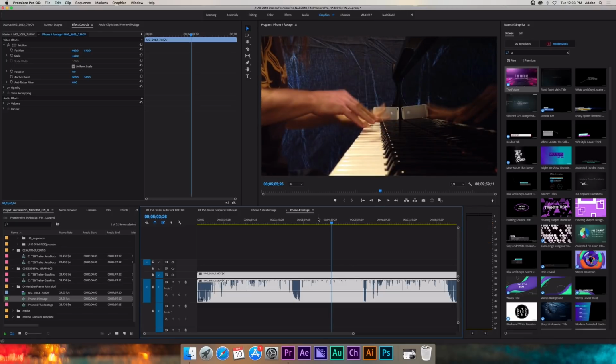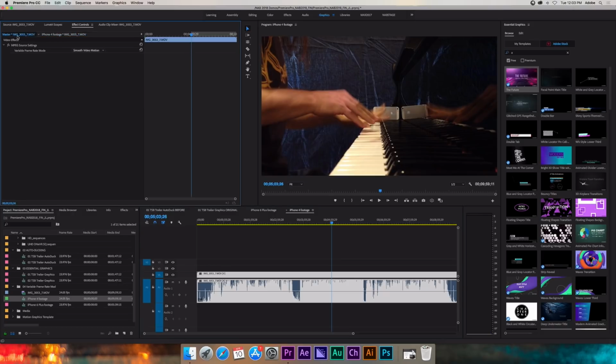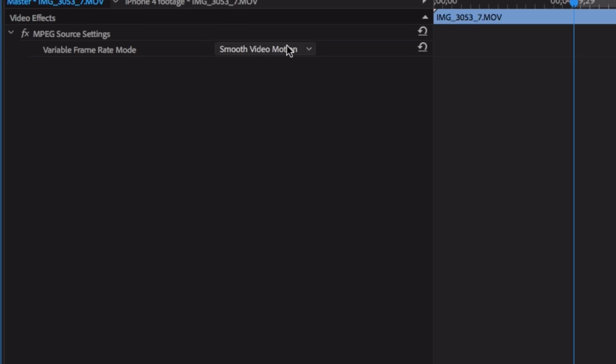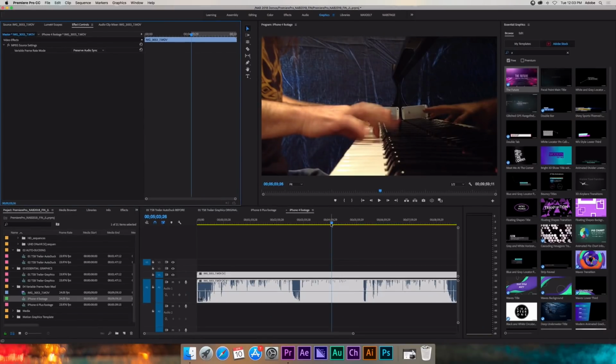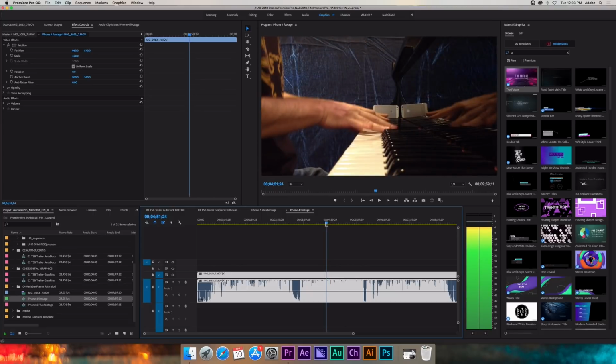Right? Out of sync. And then what did I do? I didn't use this clip because I tried to sync it and it just never connected. In the Master tab, you'll now see MPEG source settings, variable frame rate mode, preserve audio sync. Let's go ahead and wind this back, same spot, and take a look.